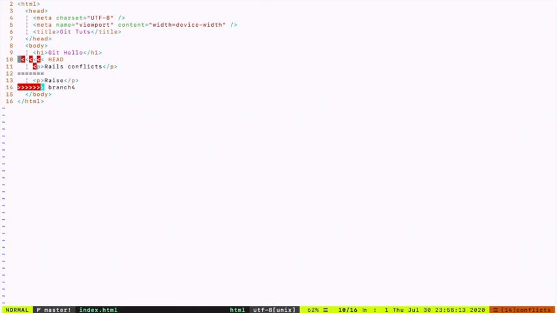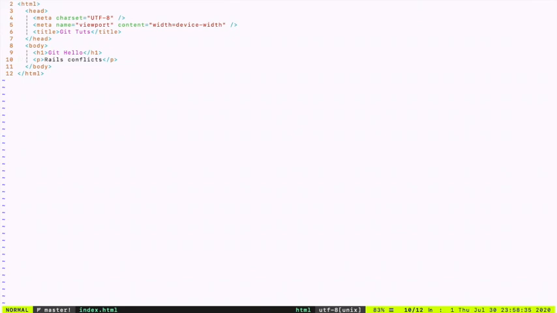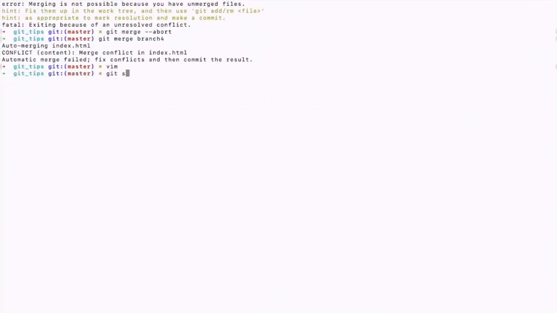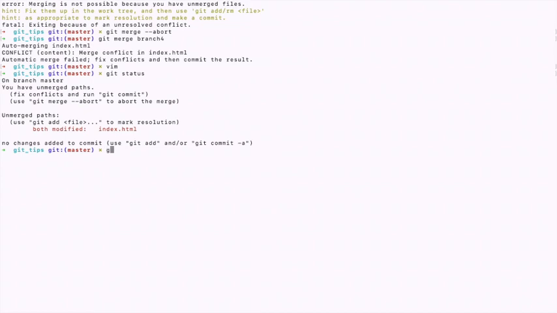Otherwise, if you want to keep the branch changes, you need to remove from HEAD till this line. I want to keep HEAD, so I'm going to remove these three lines as well as this line, this one also. Yes, this is the HEAD changes. So you just save the file and commit your changes.